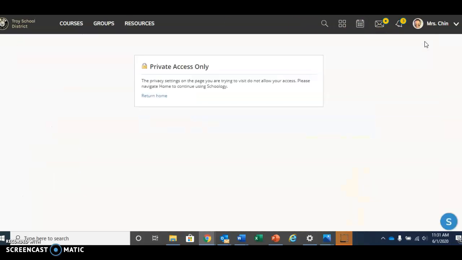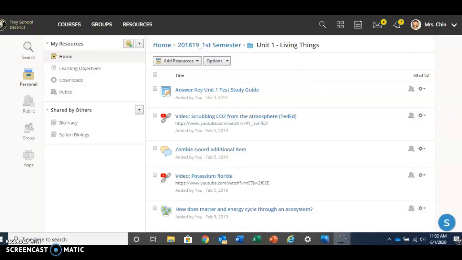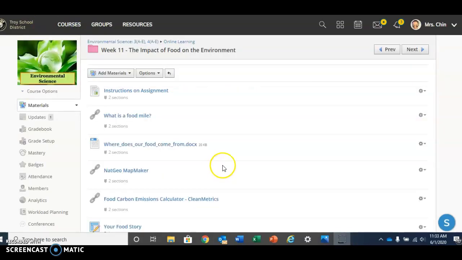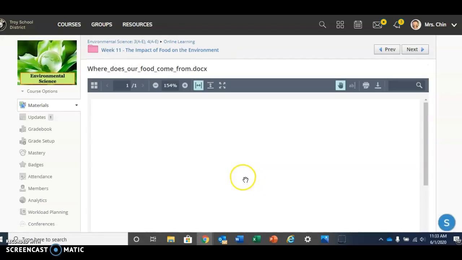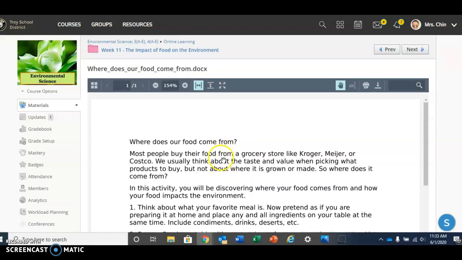And then next, it looks like hitting the next button won't work. So I hit back. We're back in this folder. I'm going to click on where does our food come from. These are the instructions for the assignment, a little bit more in depth than what you saw in the file folder.